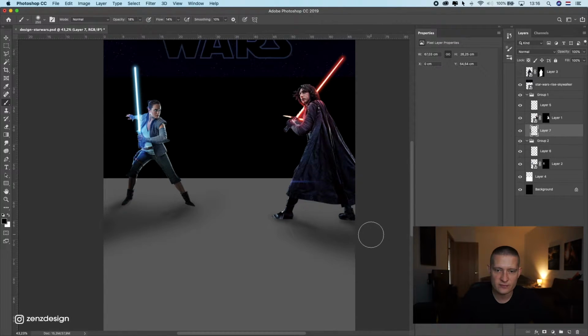So this is okay for now. Maybe a little bit more here underneath his feet, because that's the darkest area, and underneath her feet. You probably can't even see her feet, so it's okay.